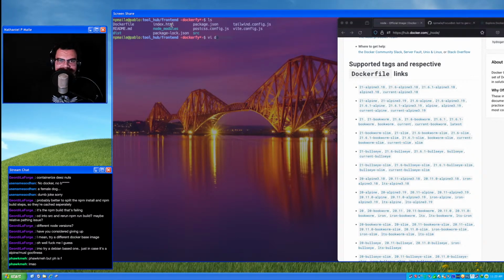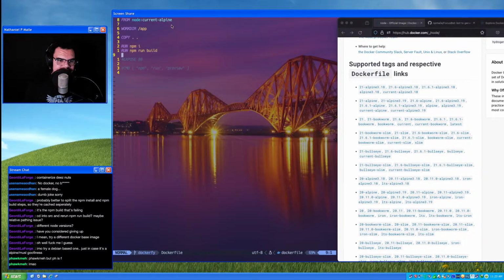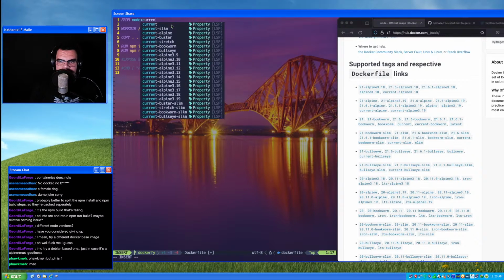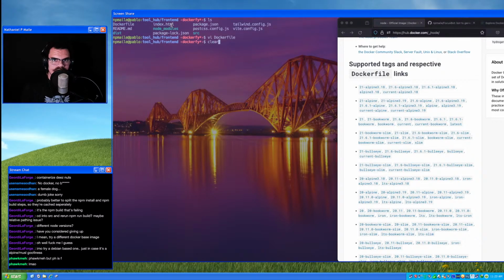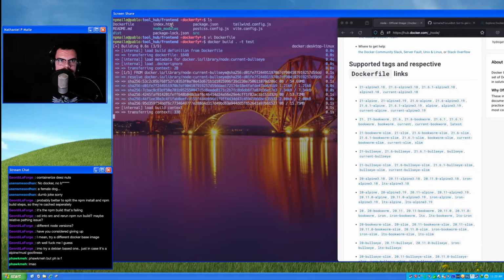What else we got? Jordy is saying, try a Debian-based one. It could be Alpine musl goofiness, but that is rare. I've heard tales of it, but current bullseye. Let's try that.